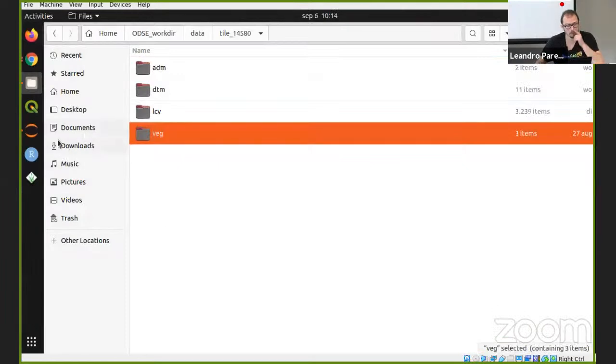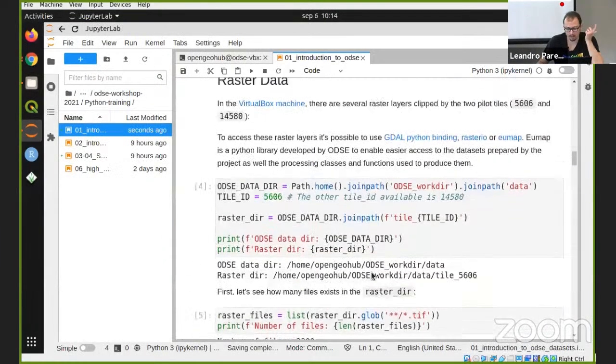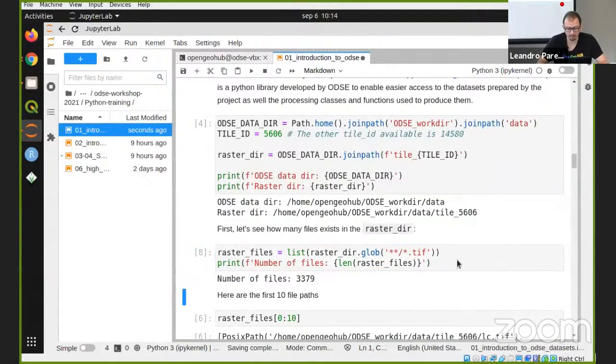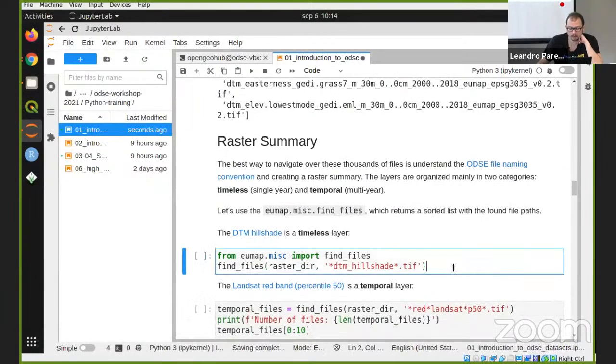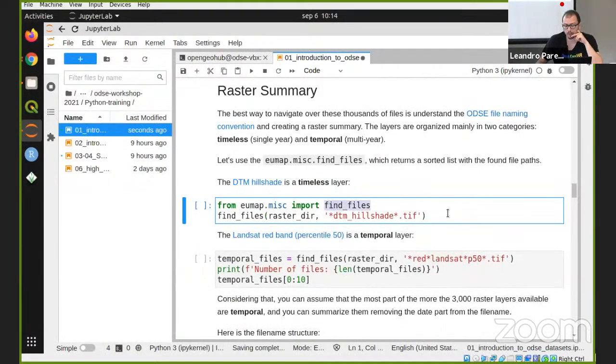Here I'm just reading the data to explain that we have this available. Right now it's a lot of files, so a nice way to organize it is needed. You can read these files, but you need to have a summary. You need to understand what is available. So what we have in this section, Raster Summary, is a way to organize the files and aggregate all these temporal layers.